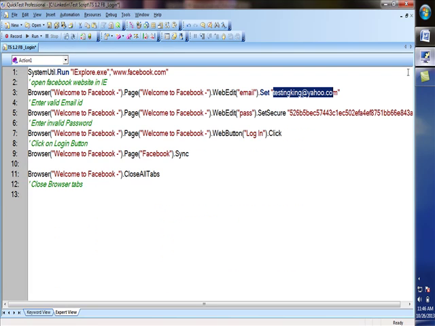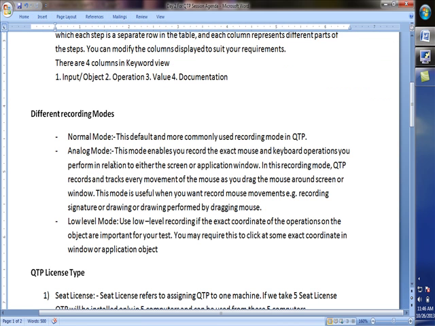Fine. Even this current test script we have is in preferred mode, recording in normal or default mode. But in some situations the tester has to perform recording by using analog mode or low level recording mode. So let's take an example where we use analog recording mode and low level recording mode.